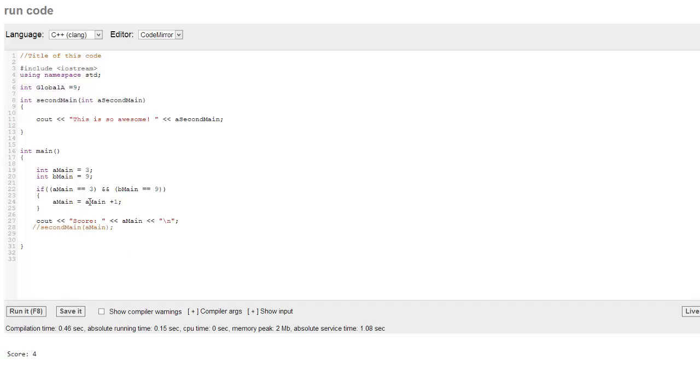Now if we change one of these, for example, if a main is equal to 1 here, it shouldn't work, and that's because both of these have to be true. So let's change that back to 3. And remember, you can do any of those operators that I showed you in the last tutorial. You can do equals, does not equal, etc. And we're just going to run this here, and again, it equals 4 here.